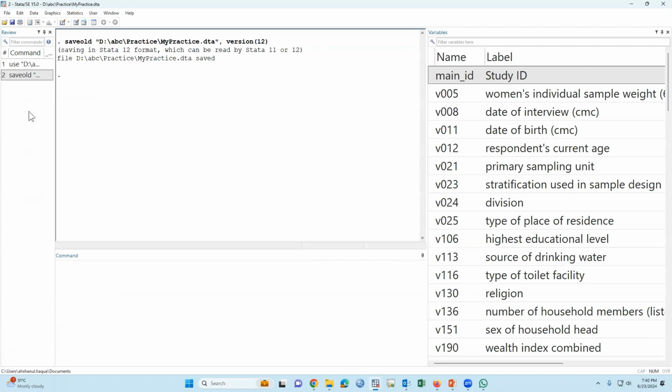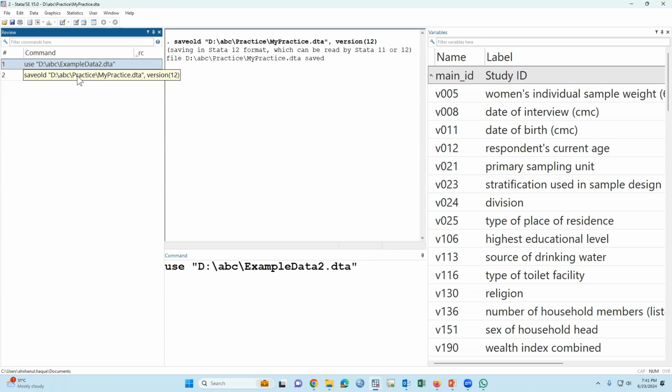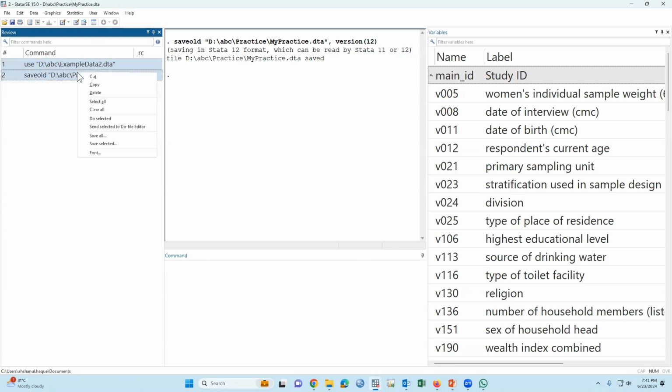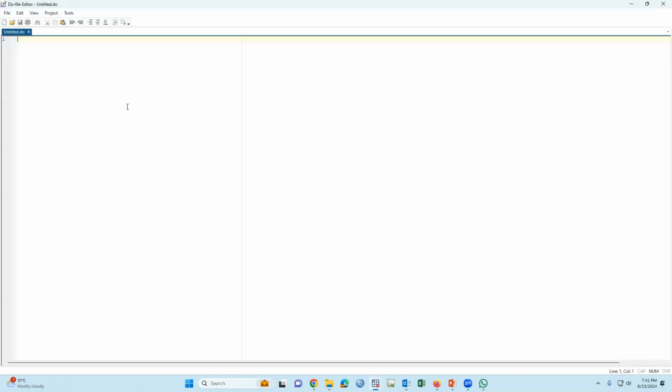There are two syntaxes in the review part. Please see that. First is open, second is save. We can use this syntax. It is called Stata code or Stata syntax. We copy this syntax and keep it in the do file. What is a do file? A do file is a syntax file. Please open the do file here. We have to click here. This is the do file. So we can paste.